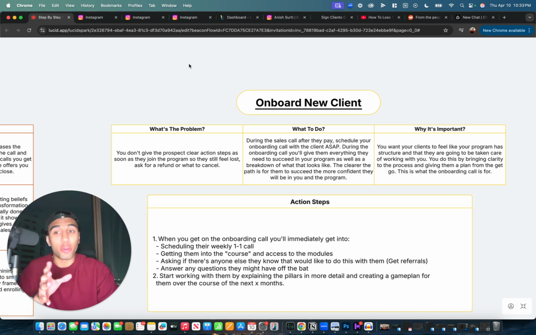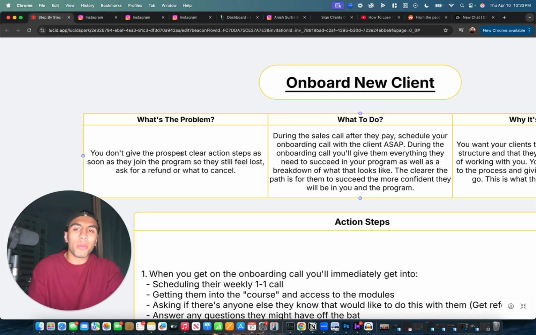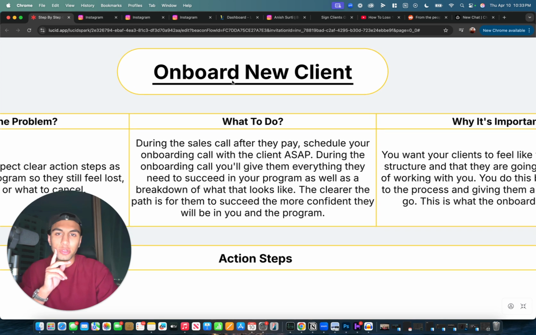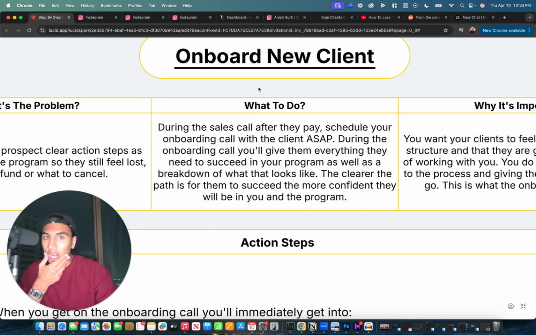So now that we get them to agree, we onboard our first client, or a new client if you already have clients. So now the problem with onboarding is you don't give your prospect clear action steps as soon as they join the program, so they still feel lost and they might ask for a refund or want to cancel. So what we're going to do instead is during the sales call, right after they pay, we're going to schedule our onboarding call with the client.